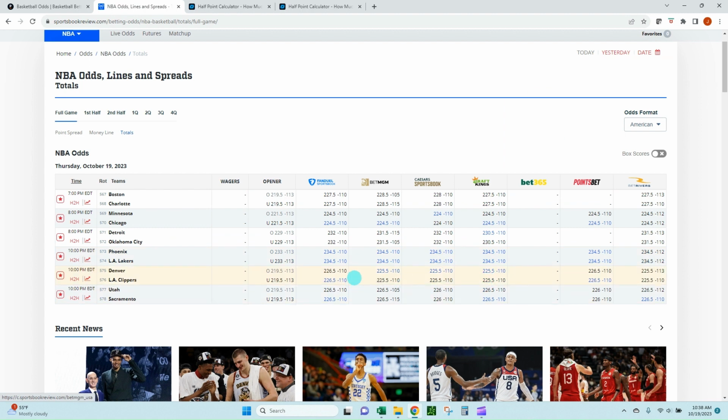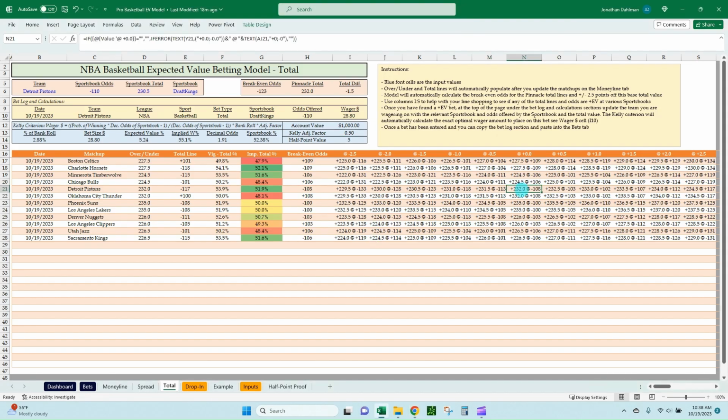A lot of the other ones, 225.5, 226.5. Usually you're up plus or minus 1, but being able to ballpark what the break even is and have some tangible ways of getting to that, I think is really helpful. So this is how to use the spread and total values.